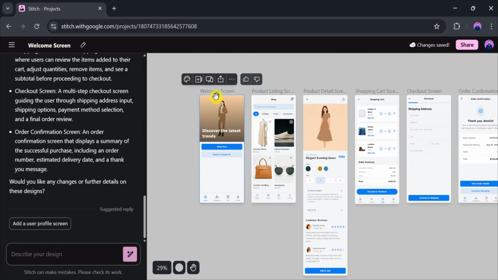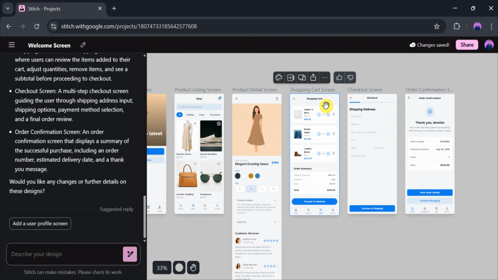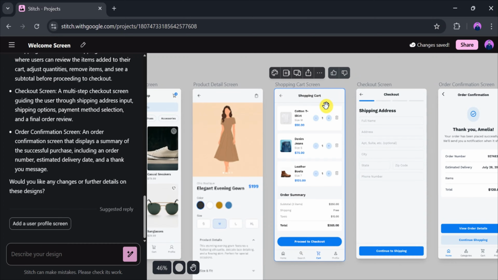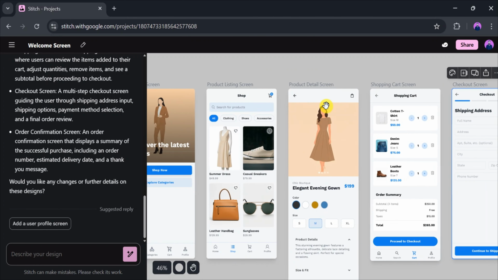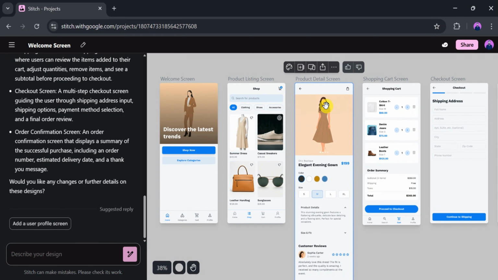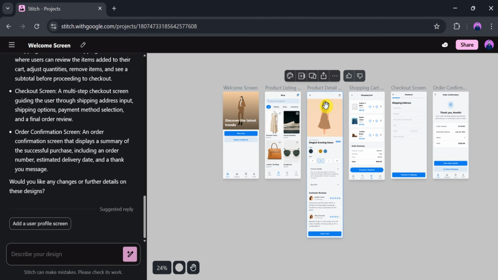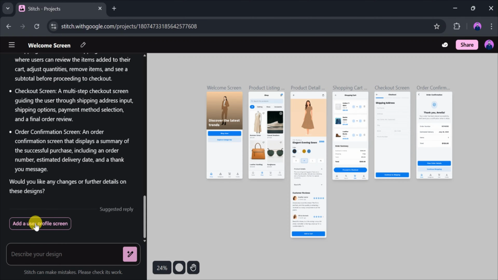First, we have the Welcome screen, followed by the Product screen, where different types of products are displayed. We can select the ones that best fit our needs. Next is the Product details screen, which shows detailed information about the product, including reviews and ratings. Then we have the Shopping cart screen, followed by the Checkout screen, where users can enter their details. Finally, we see the Order confirmation screen. Using Stitch, we can create such beautiful designs simply by describing our ideas.